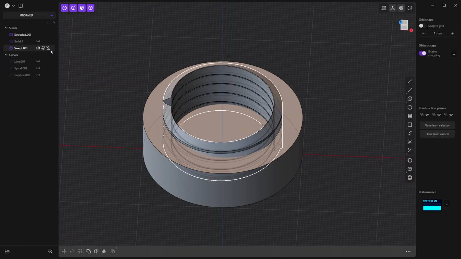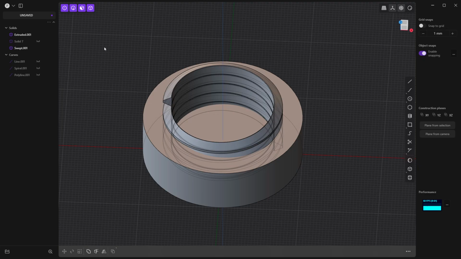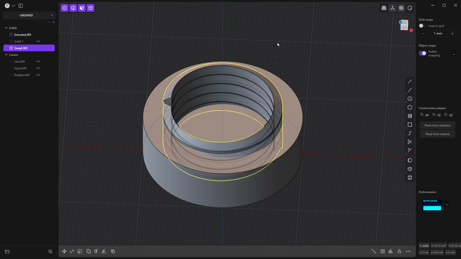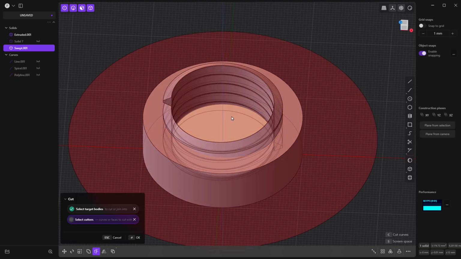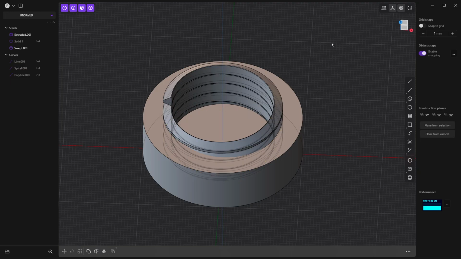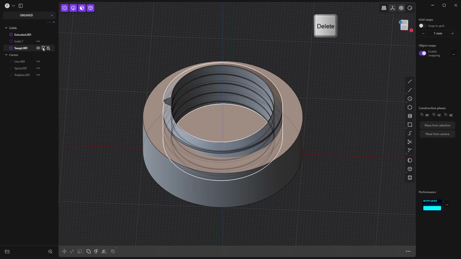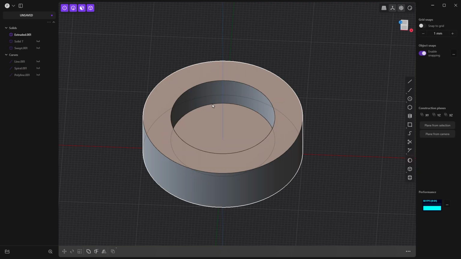Let's bring back our spiral, and we're going to use the cut tool. So the first thing we want to do is select our thread, and we're going to use C on the keyboard, which is cut, and then the base or the cutter is going to be the bottom of our hole here, and we're going to right-click to accept, and then delete that remnant piece. The main reason that we do that is because if we don't cut away the base where it hits there, what's going to end up happening is the thread's going to keep cutting down deeper than the bottom of that hole. We can't have that.